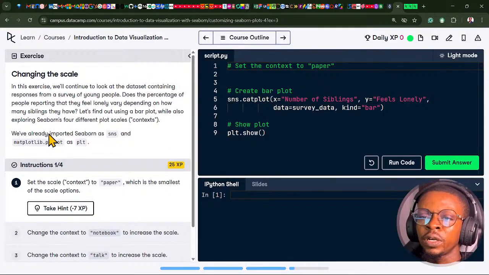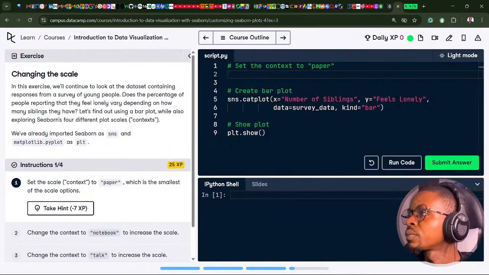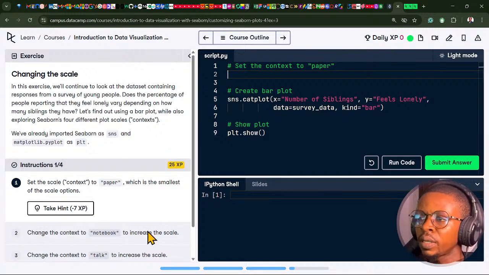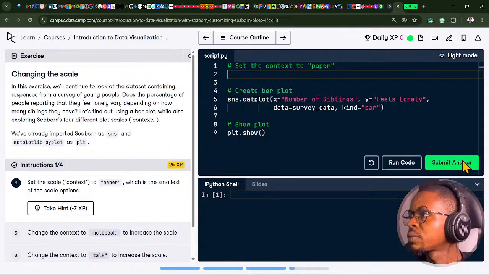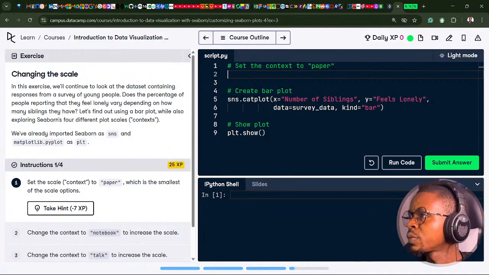Context. We've already imported Seaborn as sns and matplotlib.pyplot as plt. So let's set the context to paper. That will be sns.set_context. Set the scale context to paper, which is the smallest of the scale options.